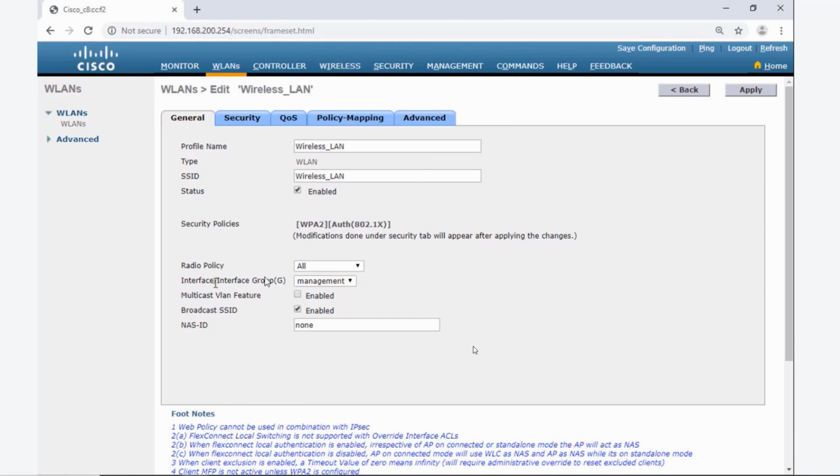We have something called interface group. Right now it's set to management. That is the management network. I don't want users connecting to the SSID of wireless_LAN and jumping on the management network where they can access and configure the controller as well as the access points. Instead, we'll select the other network that's deployed, which is user_WLAN. This would be the user traffic, which is kept separate from the management traffic. That would be the equivalent of VLAN 5.